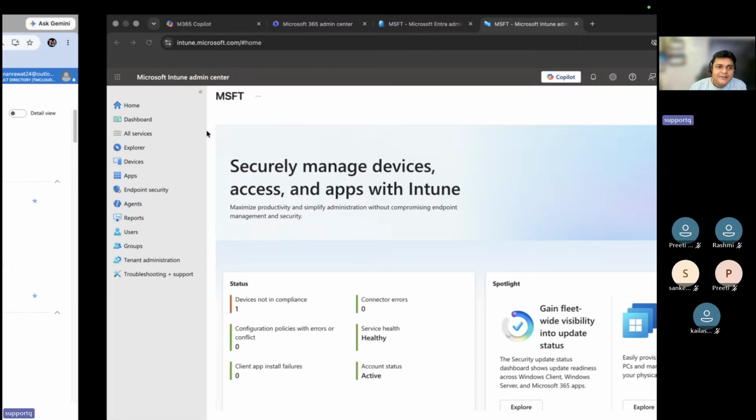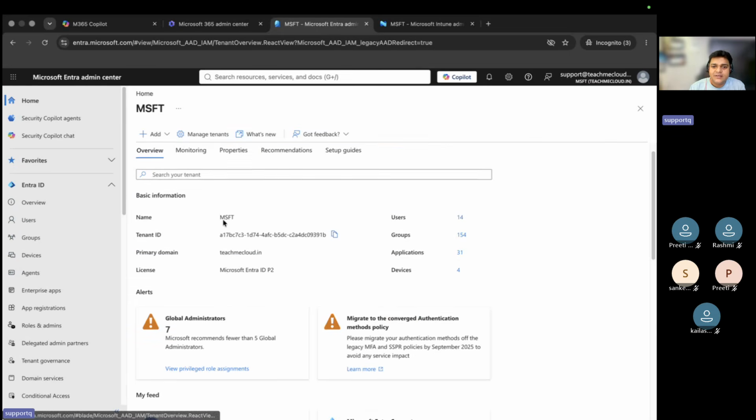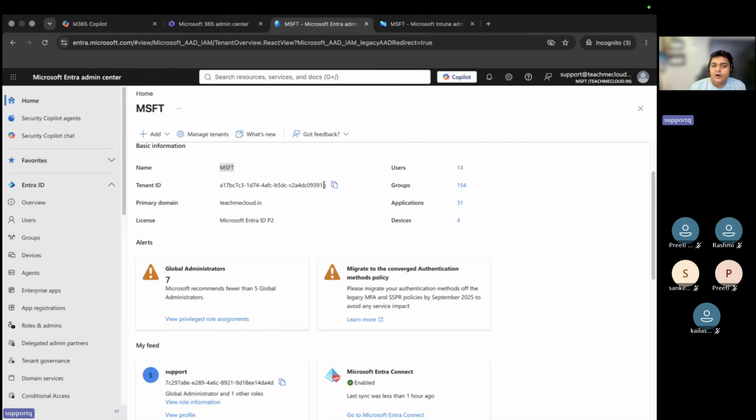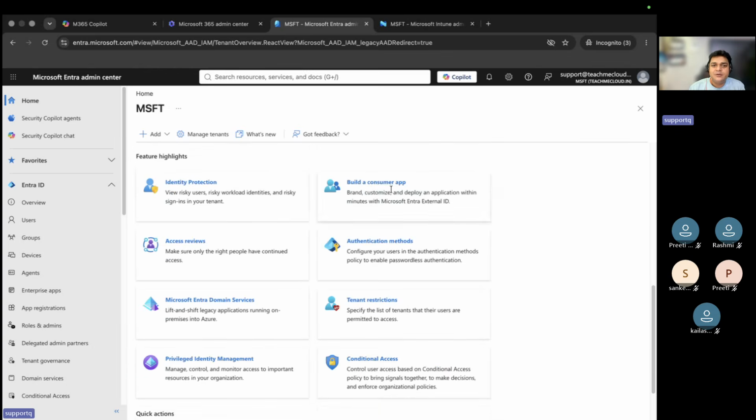It is the same over the Entra admin center of Microsoft 365. It looks the same: your company name, your tenant, your default domain name, primary domain name, number of users, number of groups, number of devices. All the information is available on this particular page.